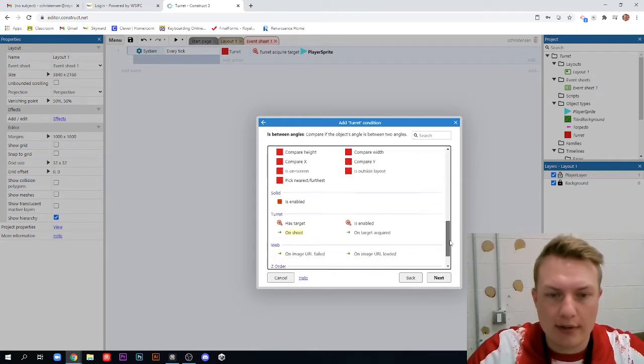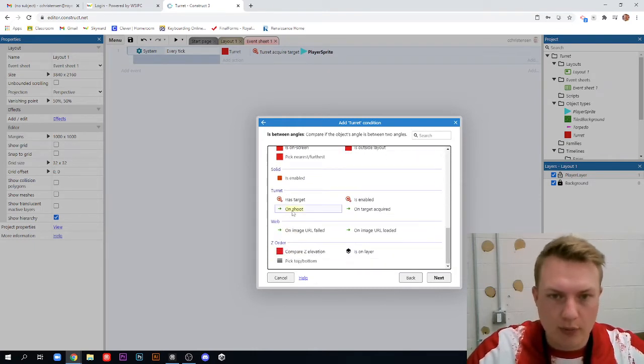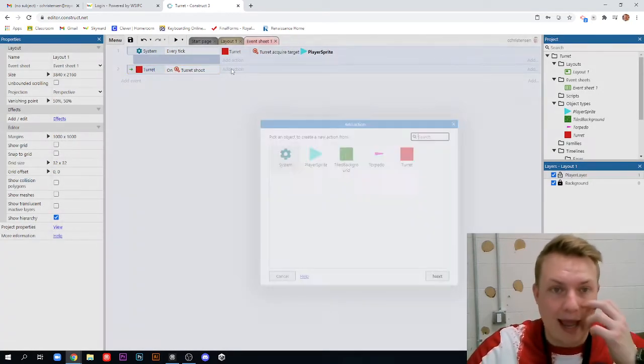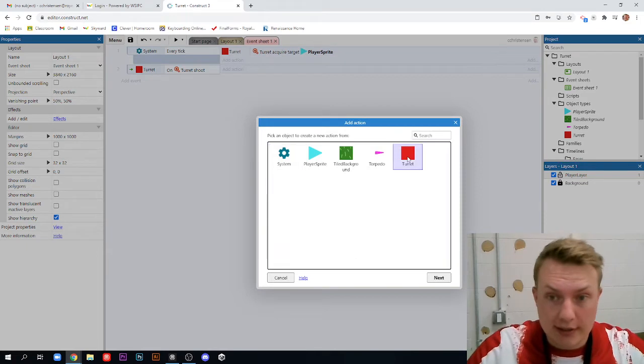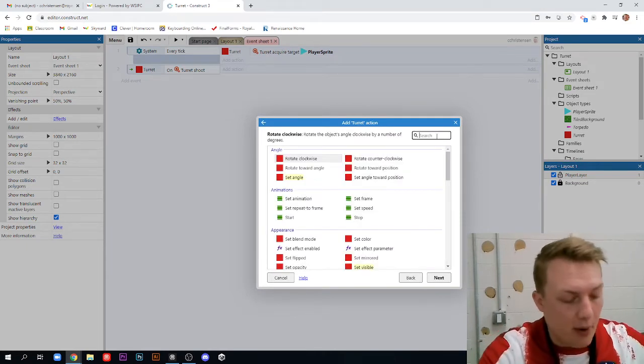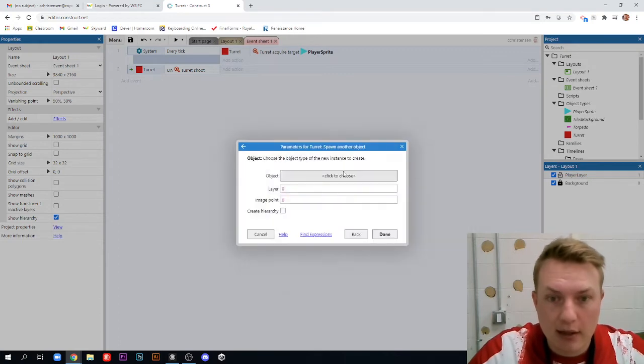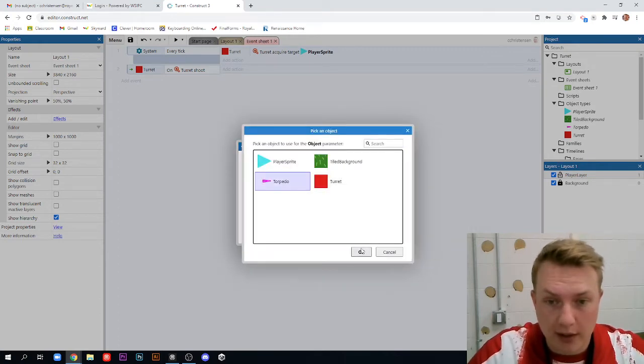So we're going to scroll down to turret, and on shoot is the one we want. So turret, on turret shoot. We want to add an action. We want to click turret again. We actually want to spawn a new object, so I'm going to search for this. Spawn another object. And the object we want is the torpedo.